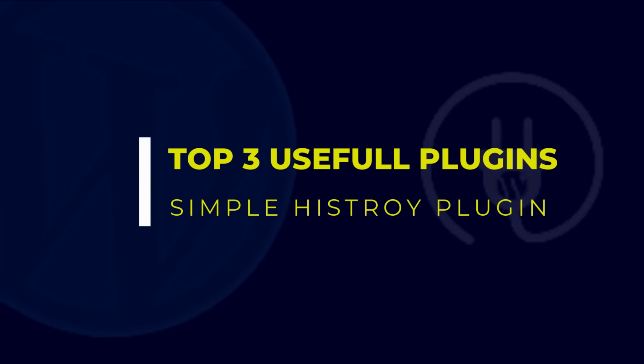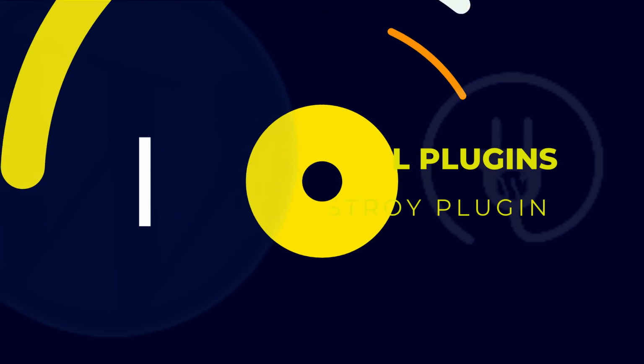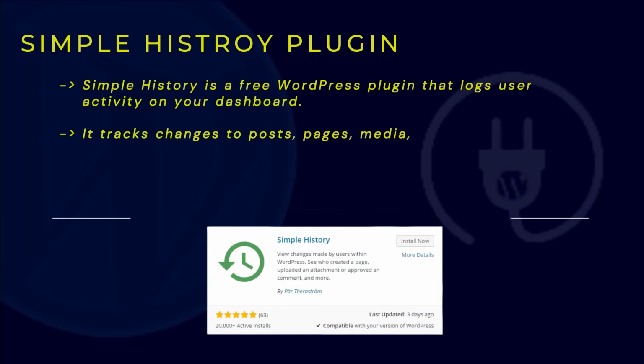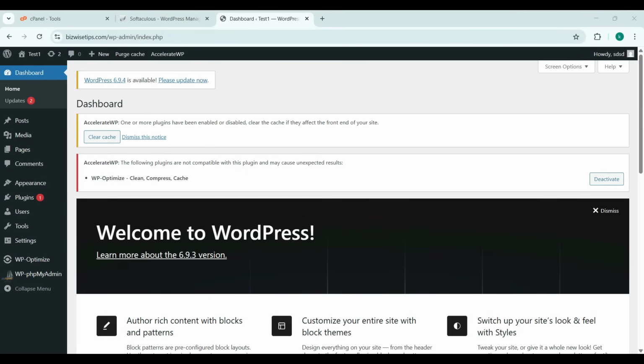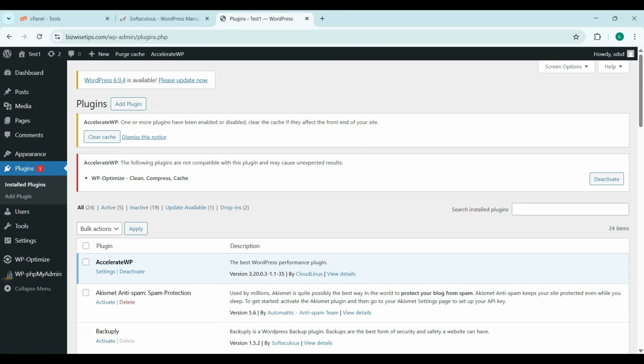On the list of top 3 useful plugins, we are going to see next the Simple History plugin. First, let's see what the Simple History plugin is. Simple History is a free WordPress plugin that provides a clear, detailed audit log of user activity directly on the WordPress dashboard. As a first step, go to our WordPress dashboard, go to the plugins option and click on the Add Plugin button.